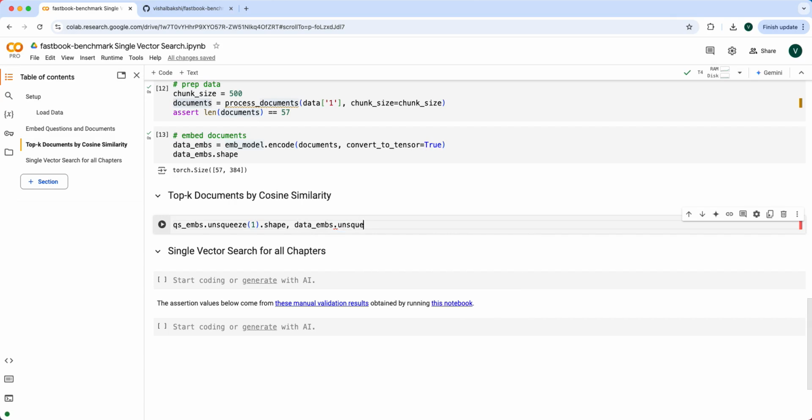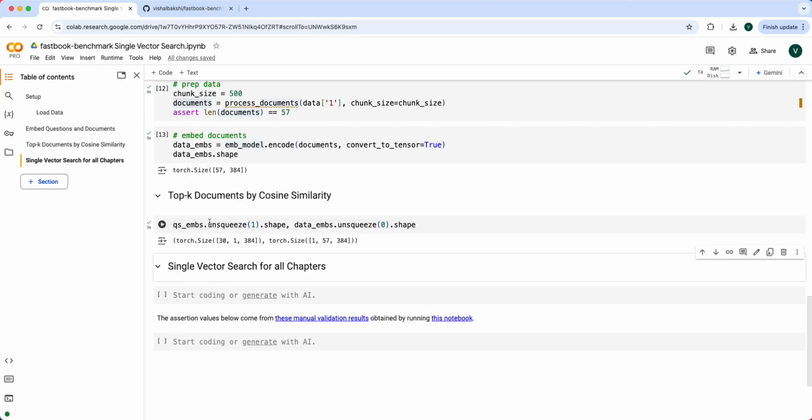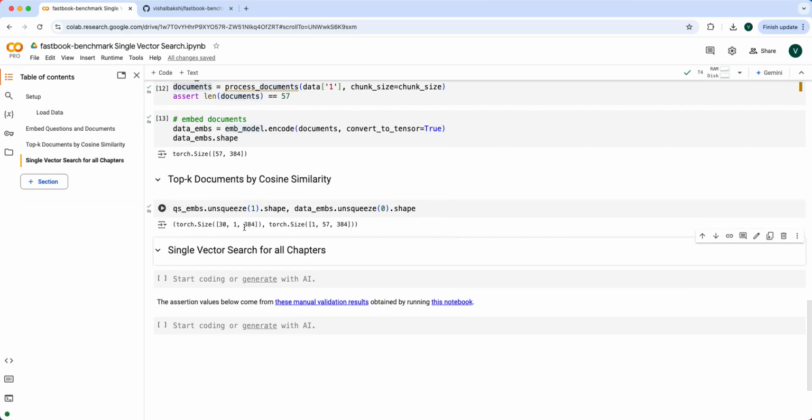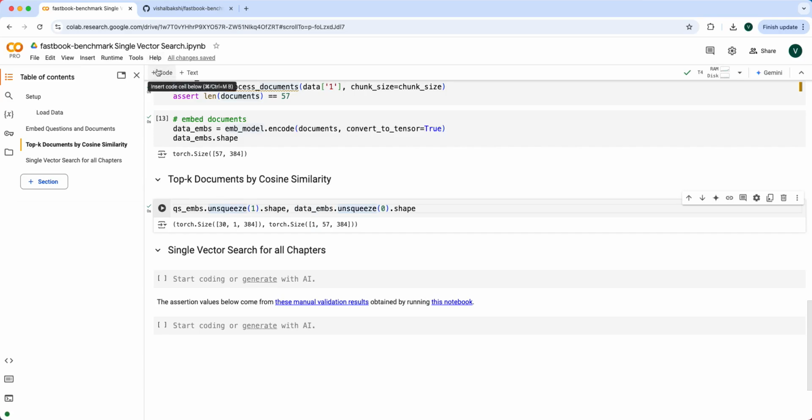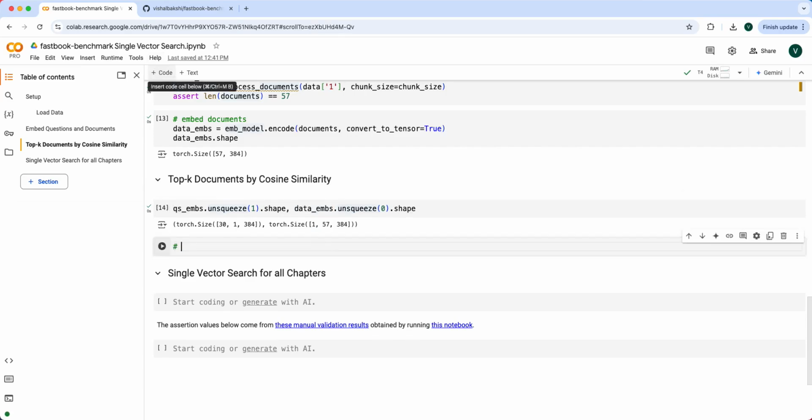And basically what I'm going to do is add a unit axis in different positions in each of these so that we can see that broadcasting will fill in the blank. So my questions, I'm going to embed as 30 by 1 by 384. And my embeddings, I'm going to embed as 1 by 57, reshaped as 1 by 57 by 384. So I've added this extra unit axis to my embeddings, and we'll see that in action in just a second.